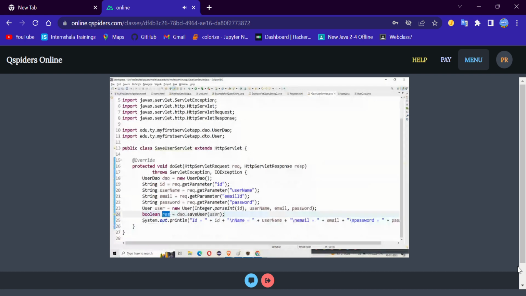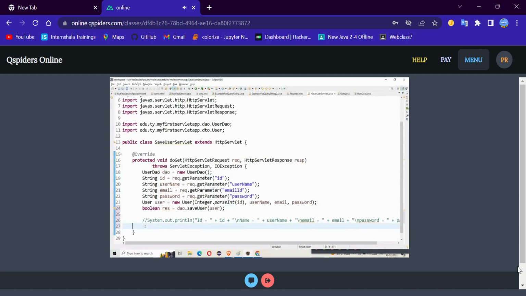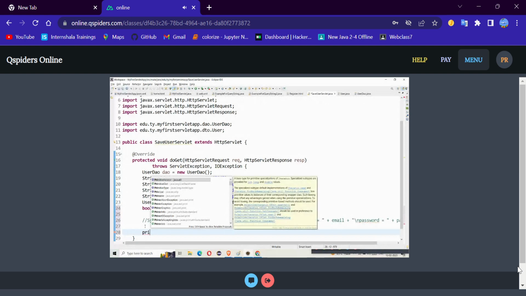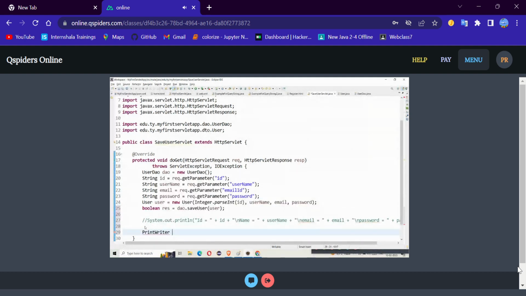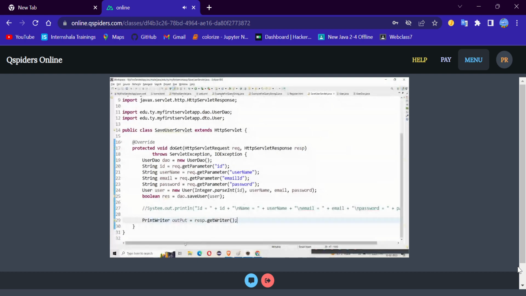Then I will comment this line. I don't want to display the user details on my console. Instead, first I will create a PrintWriter object as output. By using the response.getWriter method, I'm going to create this object, and then I will display it.